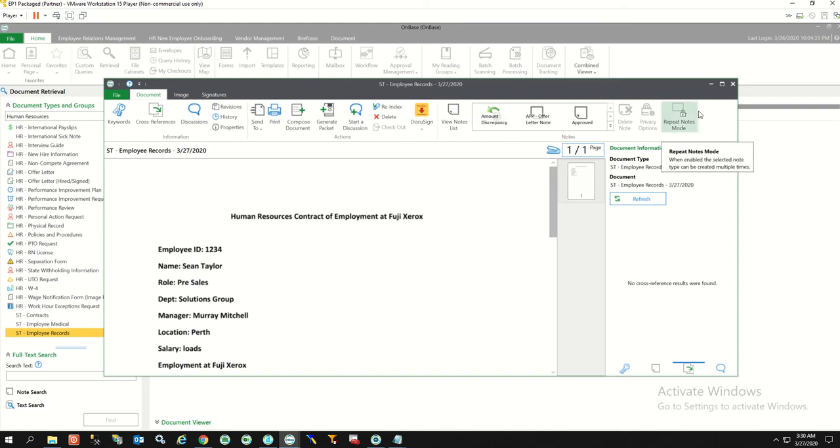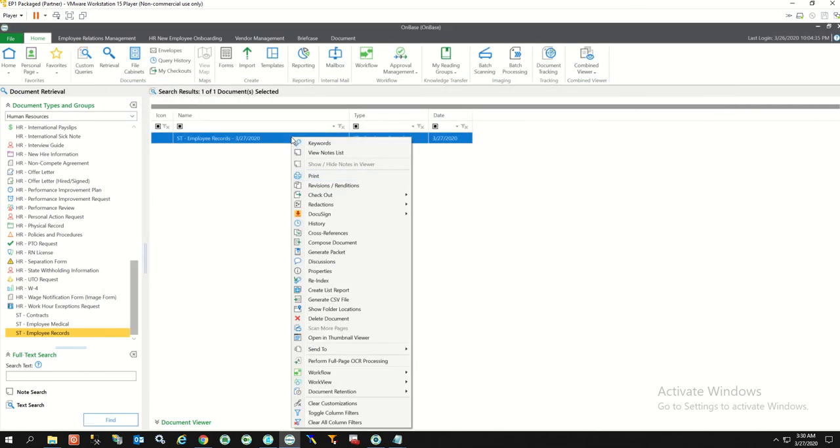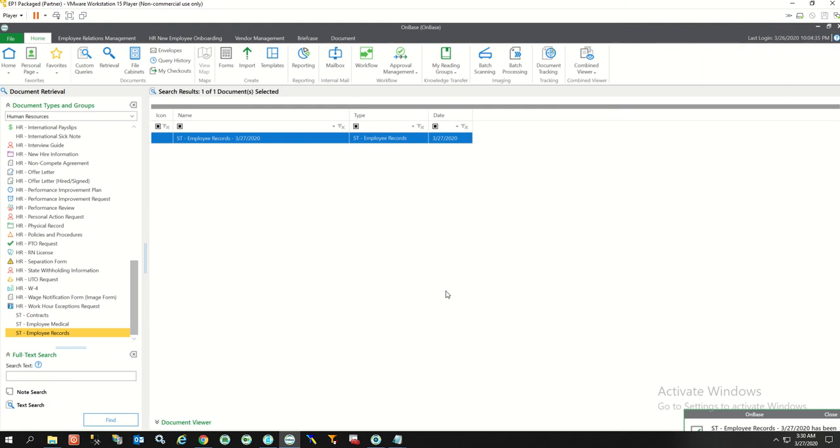You also have the opportunity to check out the document, so that you can work on it and nobody else can lock the document, and then check the document back in once you've finished. Also, with this particular document, if you wanted to add it to your home page, you can send it to your personal page.